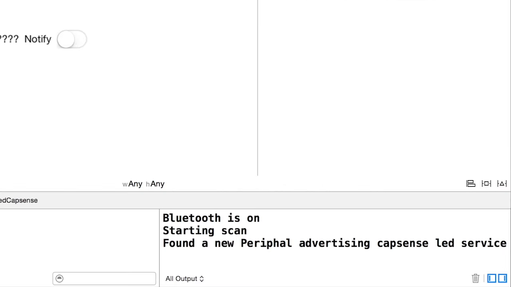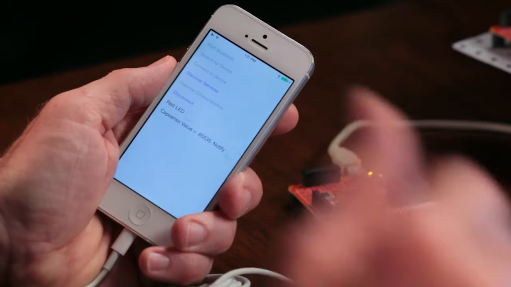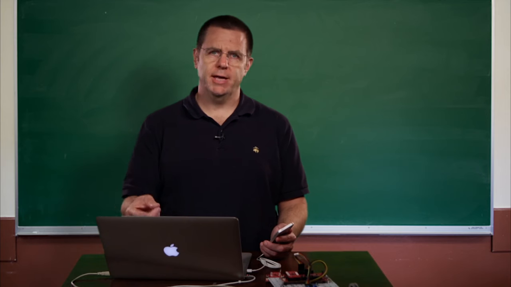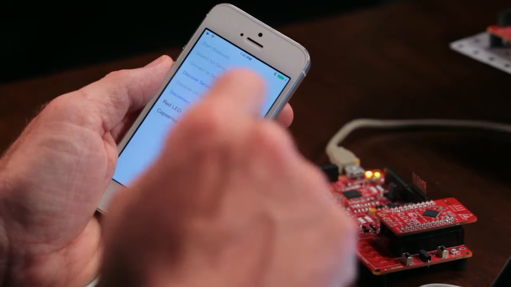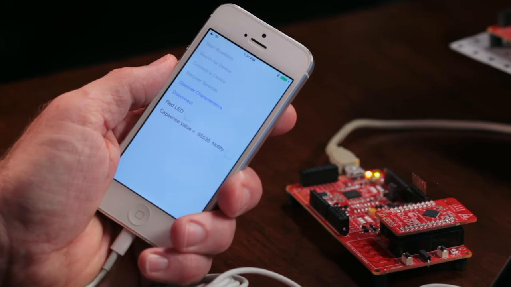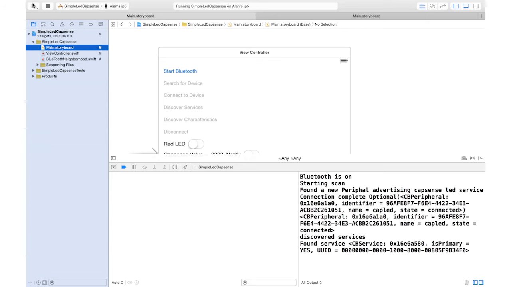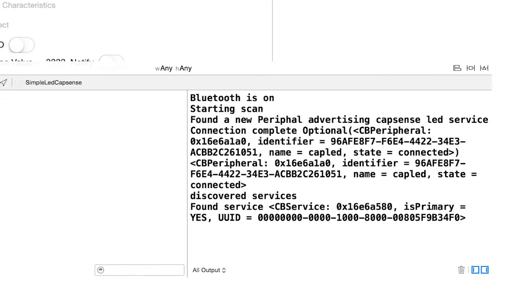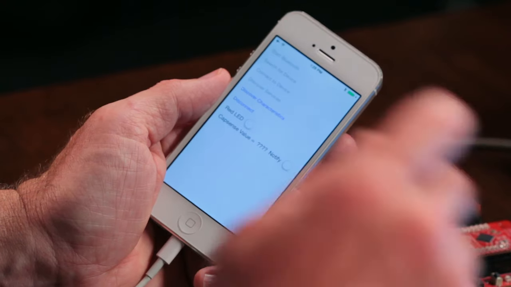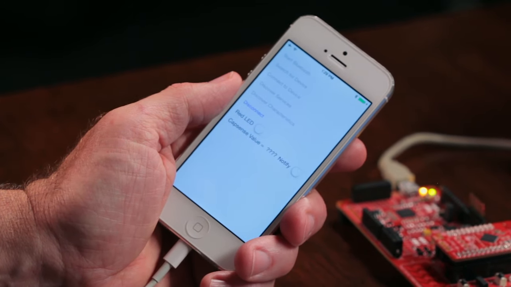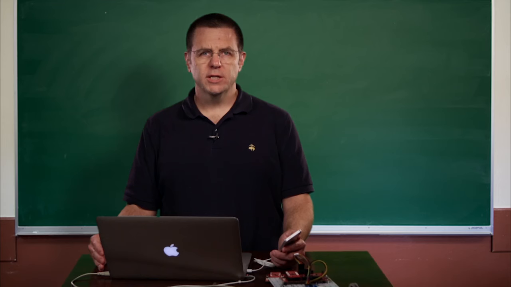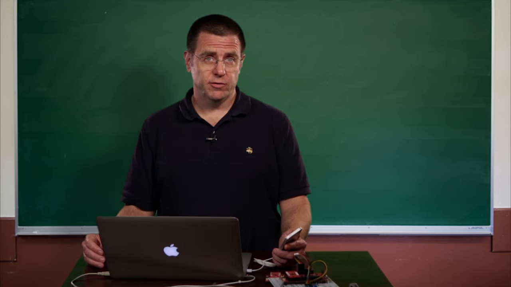Then I'll tell the CB Central Manager to actually make a connection to the device. So that tells the model to tell the CB Central Manager to make the connection. Once that's occurred, it'll say, oh, you can discover the services on that device. So I'll press Discover Services. That will cause the peripheral to do a service discovery and tell me all of the services that are available on the device. I can then discover the specific CapSense and LED characteristic which are part of the service. Once that's done, I can actually start sending commands to those characteristics.